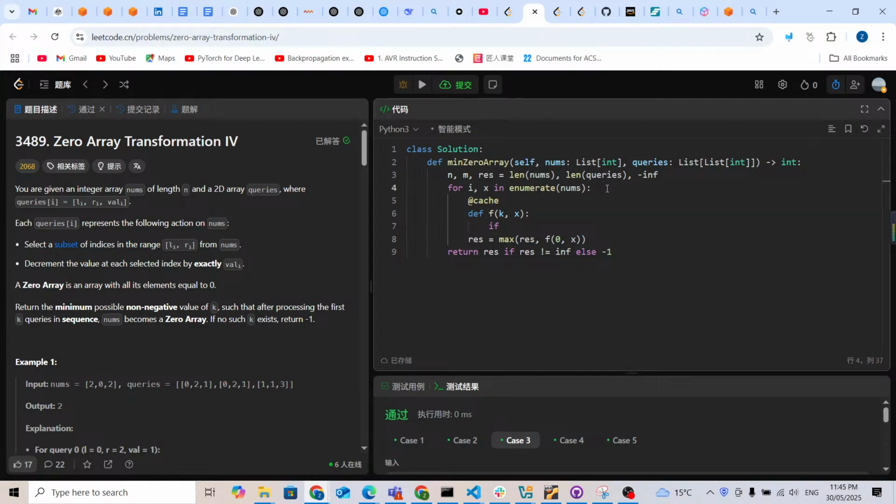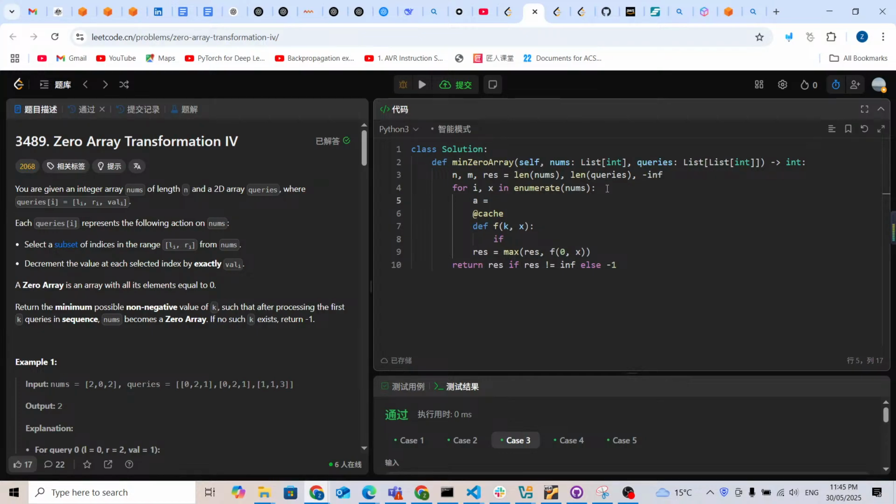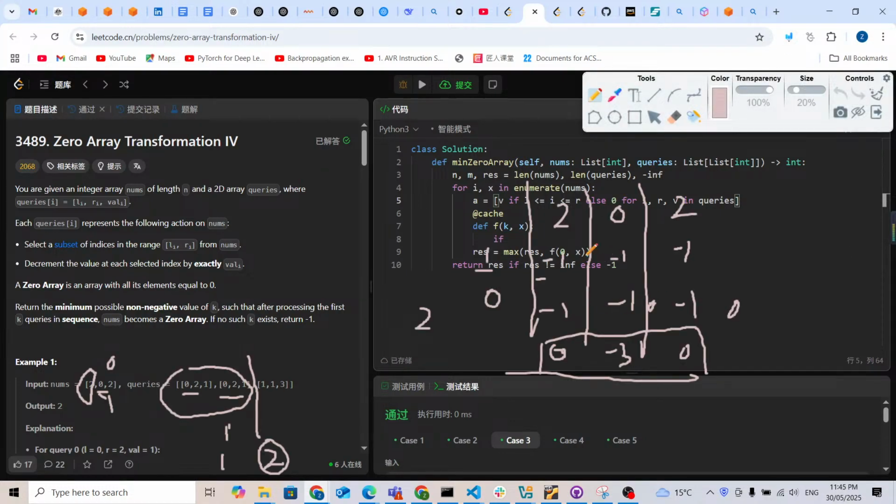But we also need to prepare an array. Let me first prepare the array. It's going to be v if i is inside L to R, if i is more than or equal to L and less than or equal to R, else it's going to be 0, for L, R, v inside the queries. So the idea to prepare this array is coming from here.